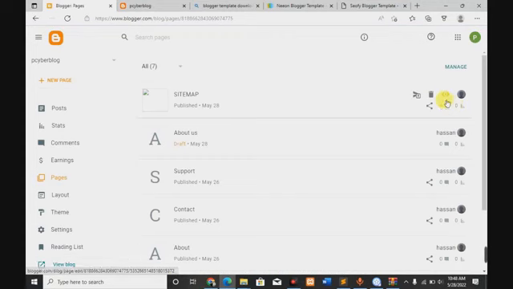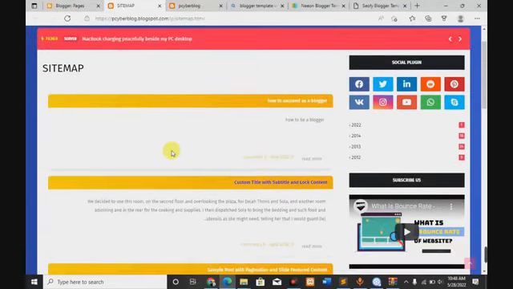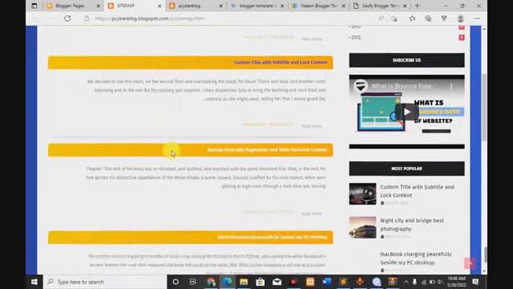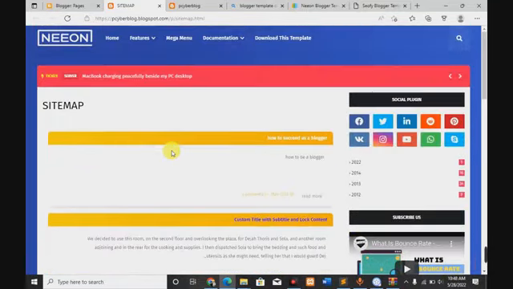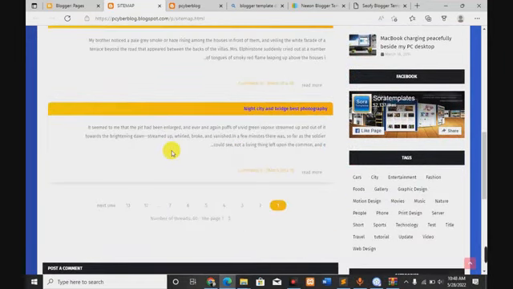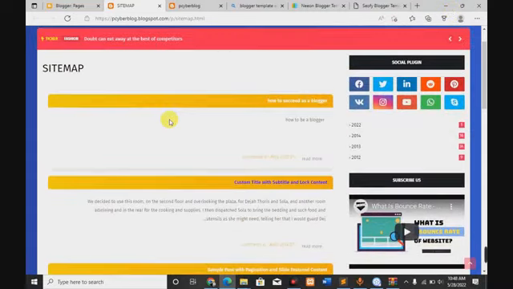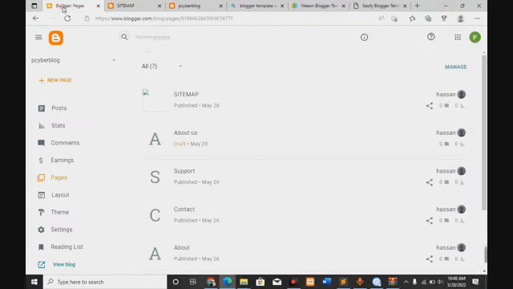So let's see how it looks like. And you can see that your site is loading with all the images and all the links to the posts, all the posts in your site. You can see them. They're loading successfully. So this is how to create a sitemap for your website.